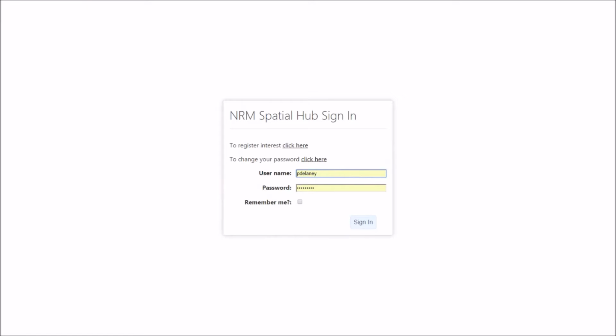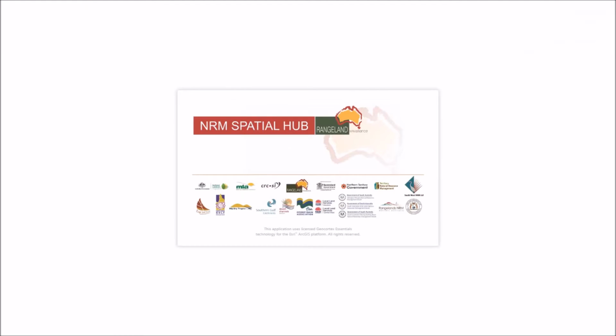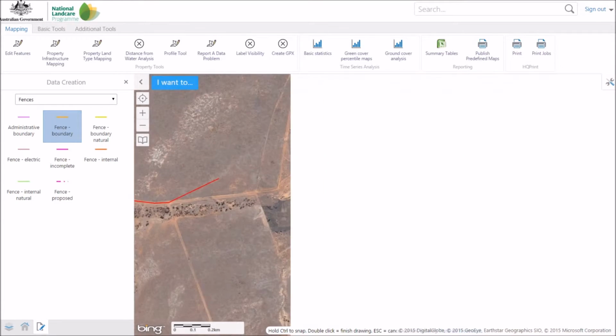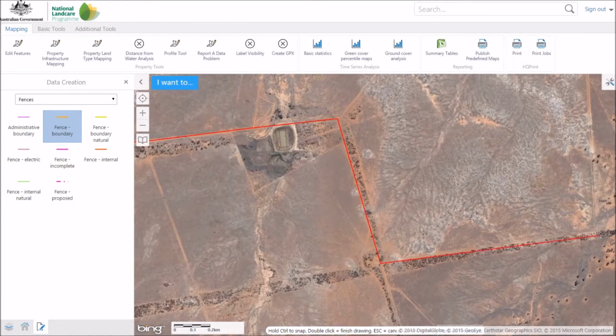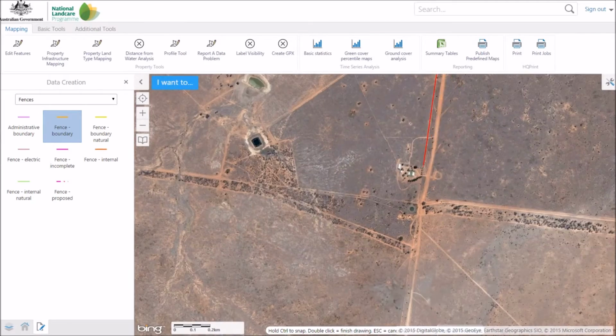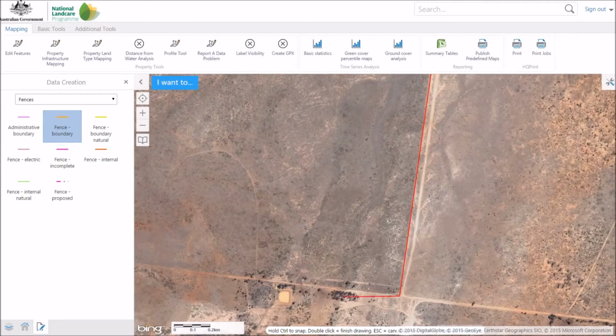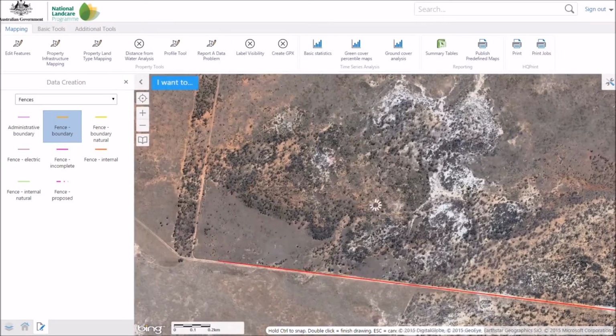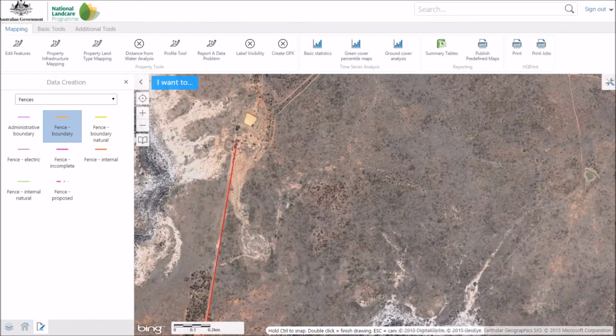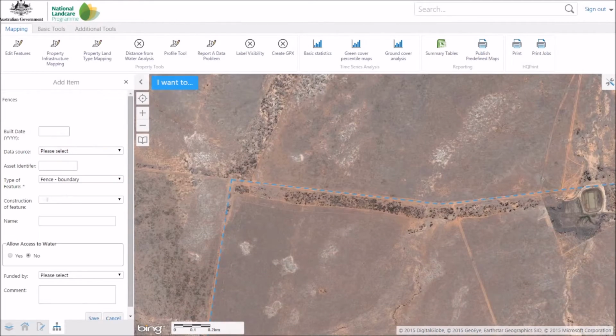The Hub provides a disruptive change in grazing management where for the first time property owners can create, manage, analyze and plan their on-ground assets online and also assess the effectiveness of management decisions over time through 30 years of global satellite imagery. On screen, I am creating property infrastructure over a sample property in Queensland.